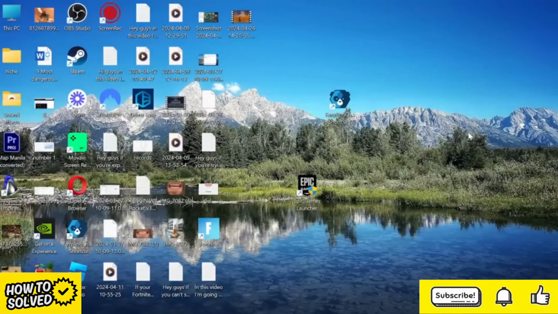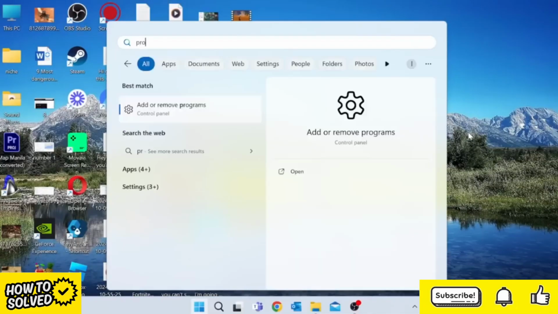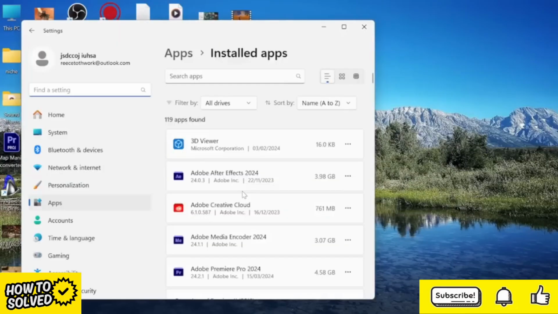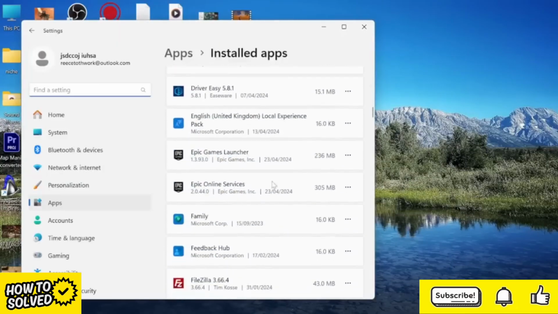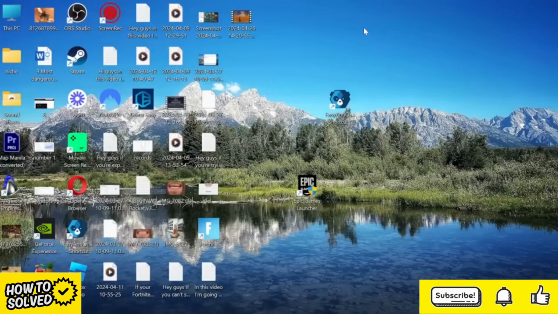If that's still not solved the issue, then the only thing left to do is completely uninstall and reinstall the app. Just head to the start menu and search for programs, select the add or remove programs, and then from here we can scroll down to find the Epic Games launcher, and you just want to select these three little dots and hit uninstall. Once we've uninstalled it, we can head back to the Epic Games website to re-download the app.